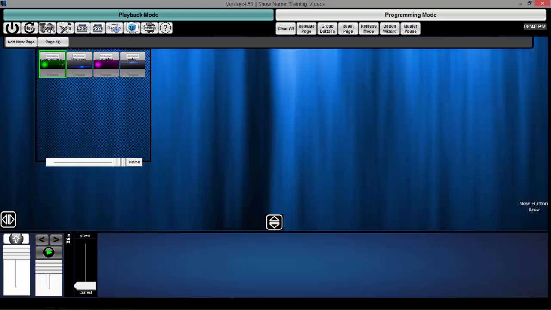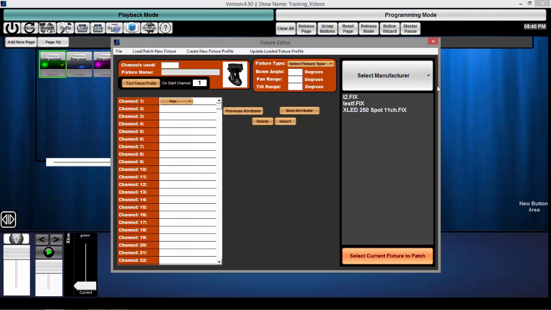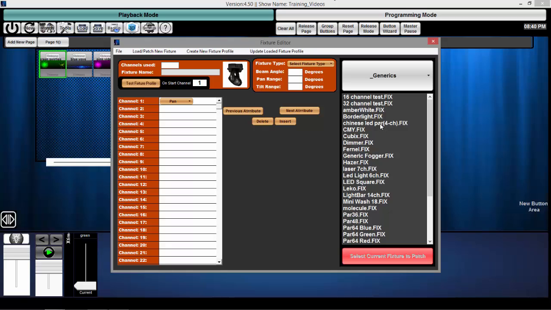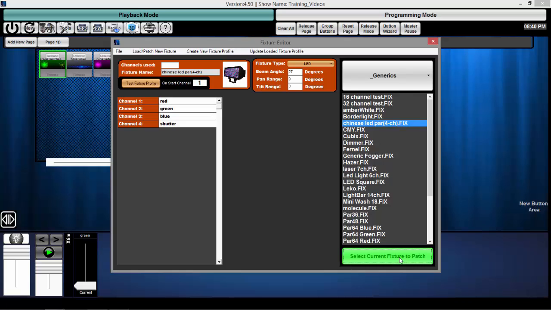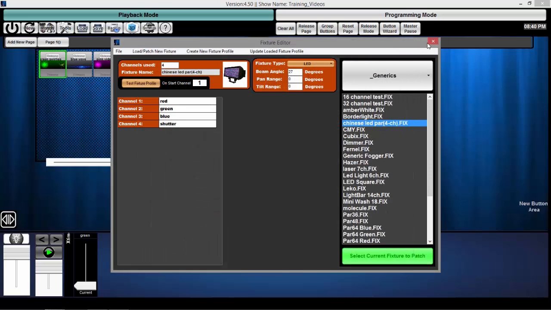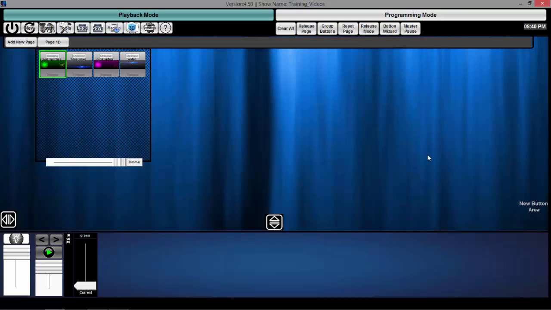So now I'm just going to patch it like normal. I'm going to go patch, load patch, new fixture. If you remember, I saved that under generics, and I called it the Chinese LED Par 4 channel. So I'm just going to select this and patch it the same way I would everything else. So again, guys, that's how you would build your own fixture profile. Once again, it is imperatively important that you actually have the owner's manual for your fixture or anything that indicates the DMX channel values. That way you can build this efficiently.